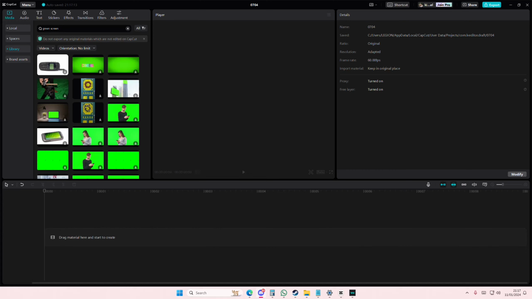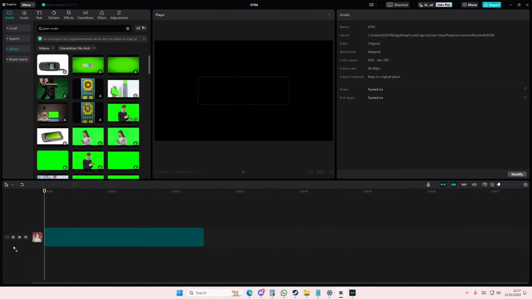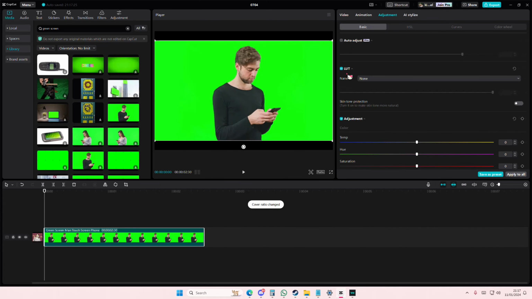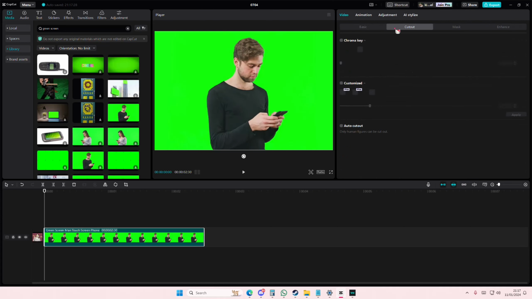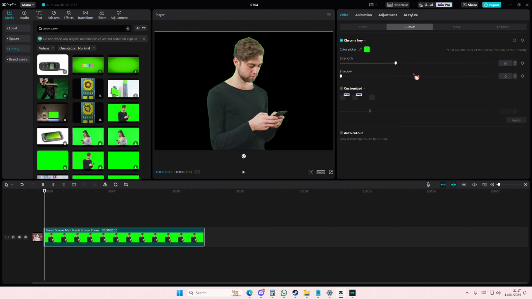In this video I'll be showing you guys how you can remove and add background to your videos with or without green screen. So with green screen, for instance, I have this video here and I want to remove the background. Go to the video tab first, go to cutout and select chroma key, select the color picker and adjust the strength here, and you can adjust the shadow as well.